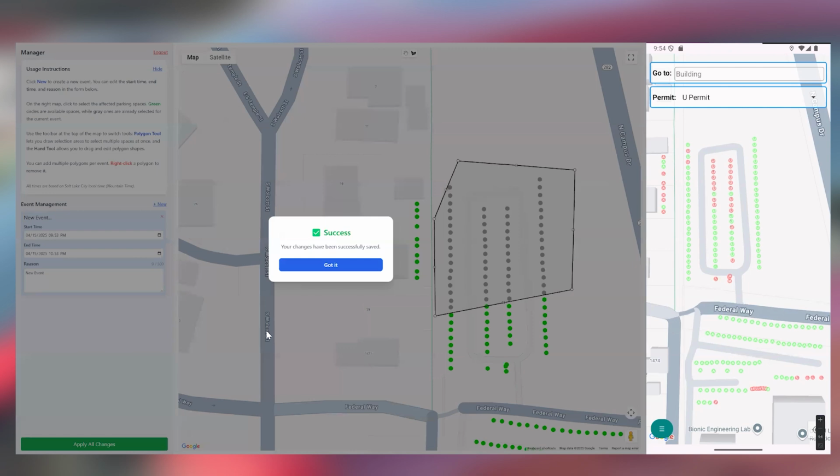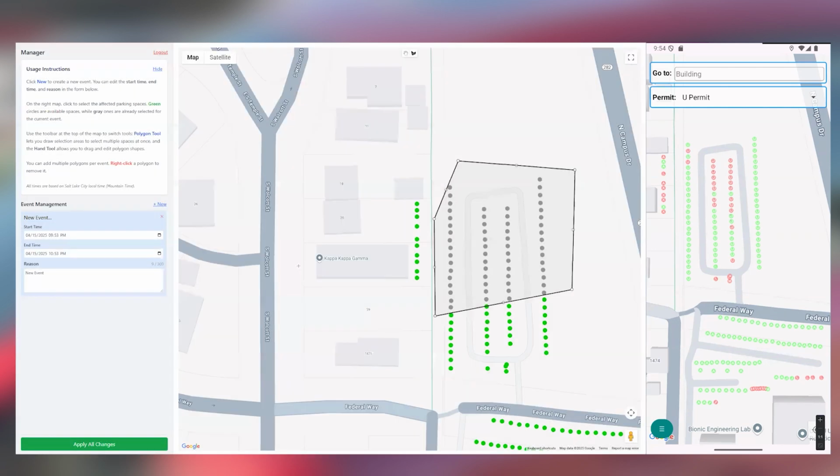Now, if we check the front-end app, we can see that these selected parking spots have been disabled because the current time falls within the start and end time of the event we just created. The app will also automatically show upcoming events for each parking spot for the next 7 days, making it easier for users to plan ahead.